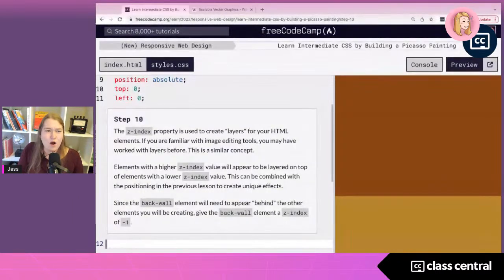So our back wall element wants to have a lower z-index. It wants to be behind. It wants to be at the back of our stack of books, with the bottom of our stack of pancakes. And what we're going to do is we're going to say, you know what?